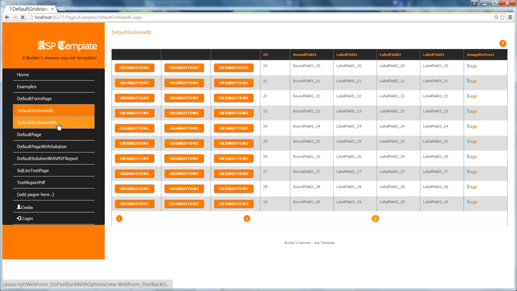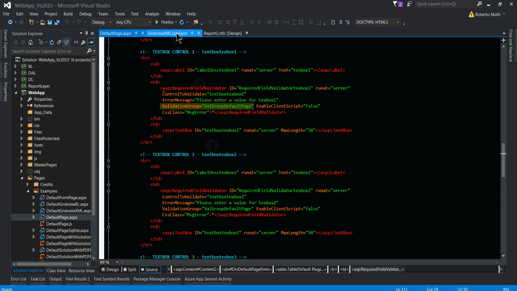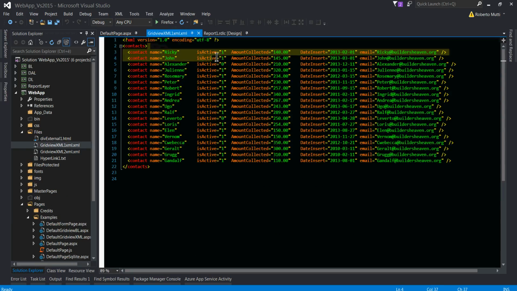You can explore the XML file that is a part of your web application. Let's take a look at the grid. Let's take a look at the XML file. Easy and simple. Let's now pass between some other example pages until the SQLite test page.